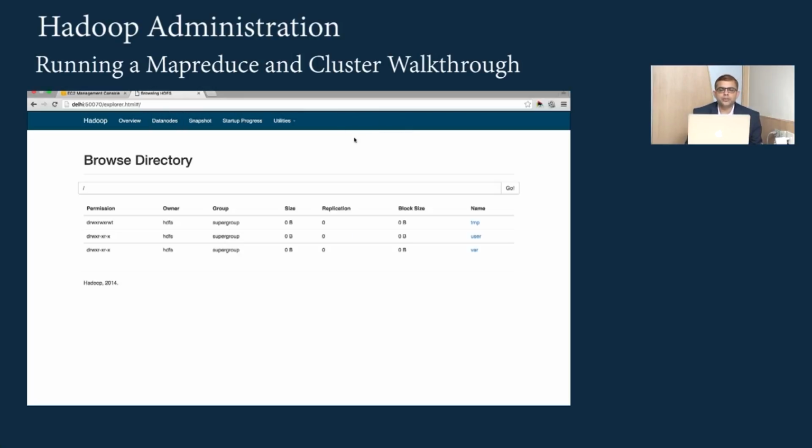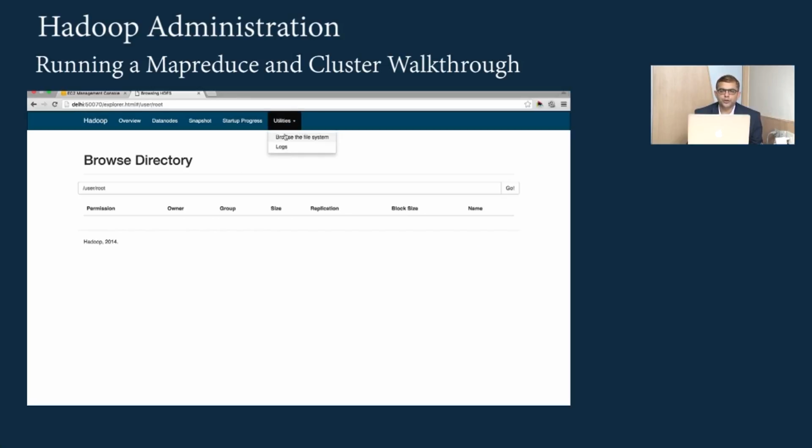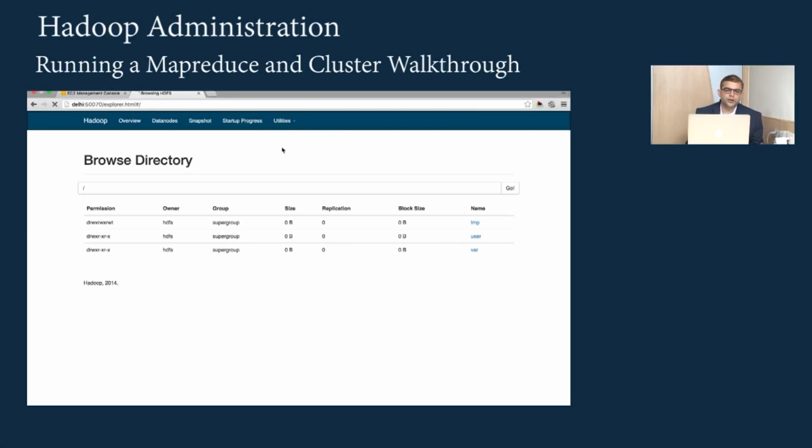First, you can browse the entire file system right from the browser. You can click on any folder and see what is inside it. So you can browse by clicking on utilities and browse the file system. Next is you can view the logs.